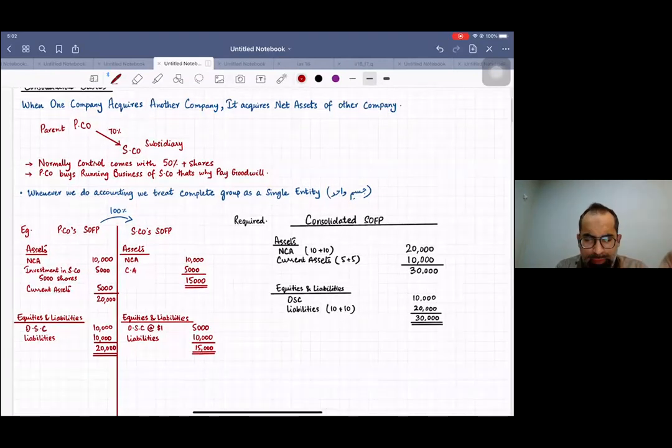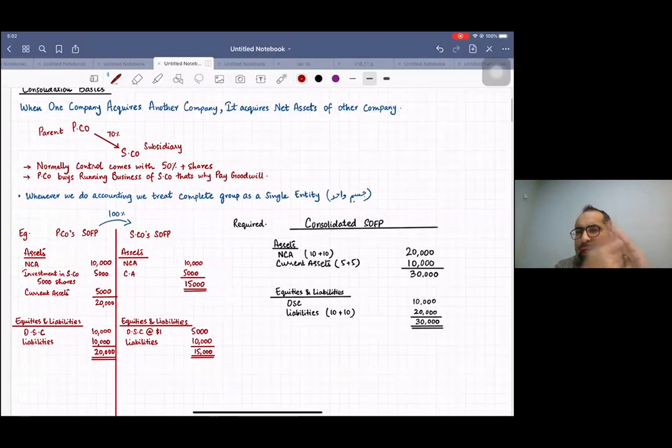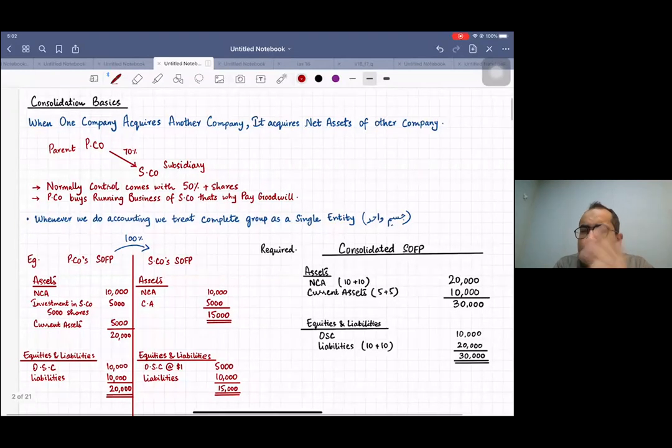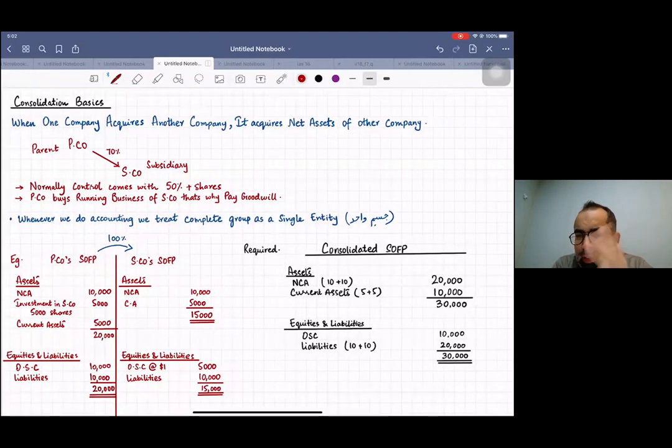We all know this is very basic. When one company acquires 50% plus ordinary shares of another company, that company gets the control of that company, right? Now, this control means the parent company is buying a running business. Always think like that: the parent company is buying the running business of the subsidiary company, right?